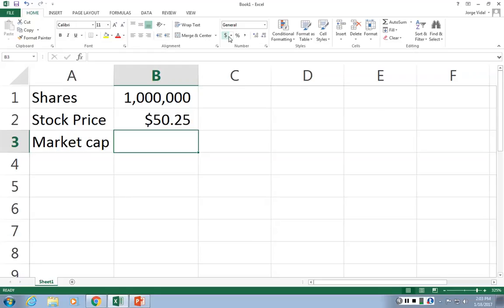Like, what is the market cap of a company like Apple? It's like, what, $600 billion, I think. Okay, and the way you find that number is all of the outstanding shares they have times the stock price. Okay. And it's equal to what? Equals 1 million times 50.25. So stock price, the market cap will be that number.